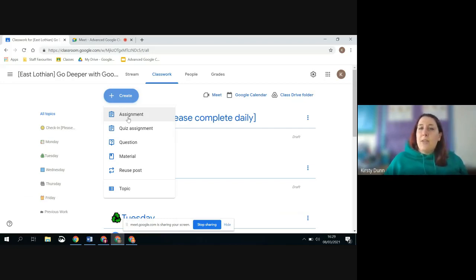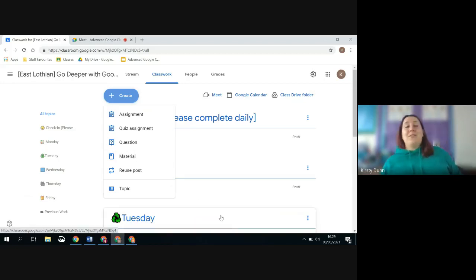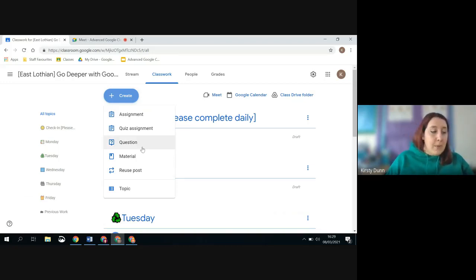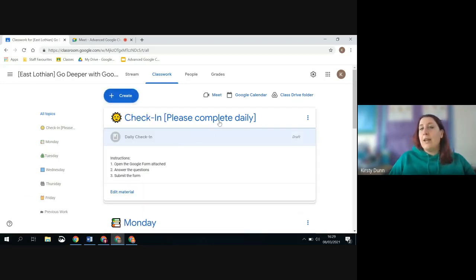So if it's something that they actually have to do something with, they need to turn in or they need to create something or respond to, use assignment. If it's information, use material, and then it won't appear in their to-do list. That was something that we had to take quite a bit of time to teach the children how to use, and I'm still not saying that it's perfect. It certainly isn't in my class, but that was something that we made a change for, and it's much better now. So I have a daily check-in in draft form here, and it's a material.